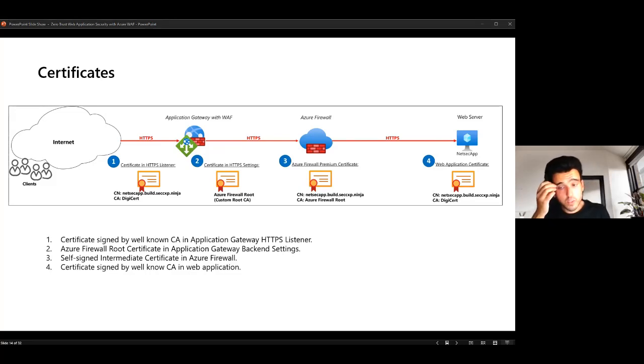And then the next one is the root or the self-signed certificate that we have here. The self-signed certificate we will use in the Azure Firewall will have the CA name of Azure Firewall root, because otherwise the application gateway will not see the connection as healthy and it will drop it. So we will need to be using the same CA.